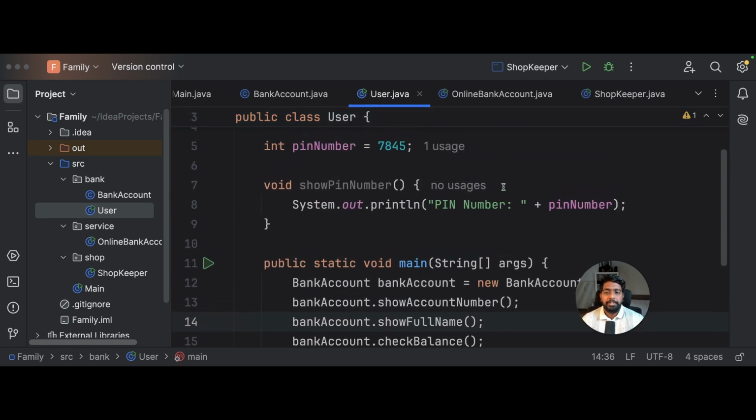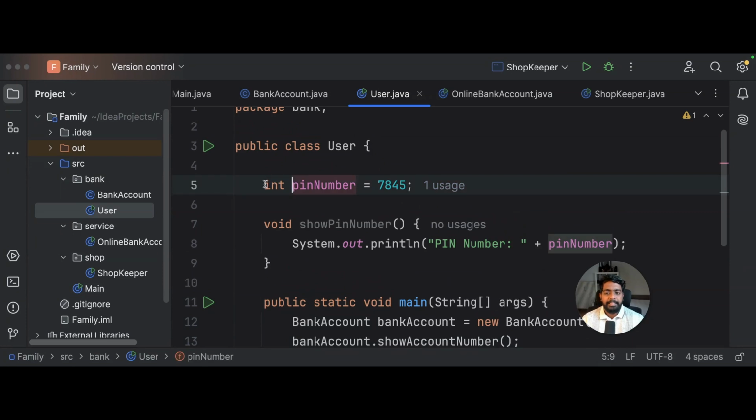We also need to do one last modification in the user class. If you scroll up, you can see the PIN number variable. We did not specify any access modifier. That means it belongs to the default access modifier. Default access modifier allows any other class in the same package to access those variables and methods. In this case, PIN number is a confidential data. We cannot share it even with the bank. Therefore, let's decorate it with private access modifier.